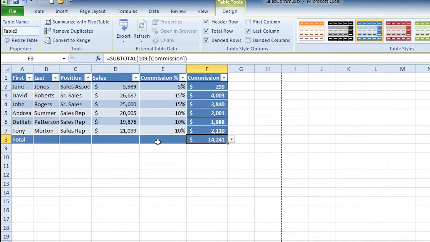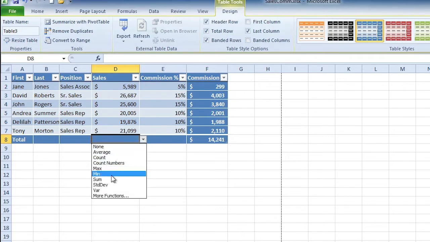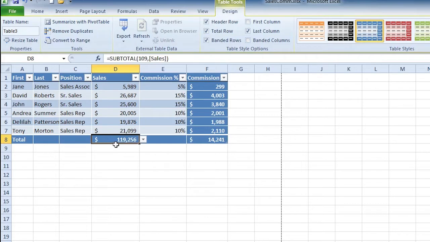The other thing is I can click in any of these other columns that might have a number, and I could, for example, sales. Maybe I want total sales here, so I'll come in here and do a sum there. And I have my total sales. So I have several options with this.